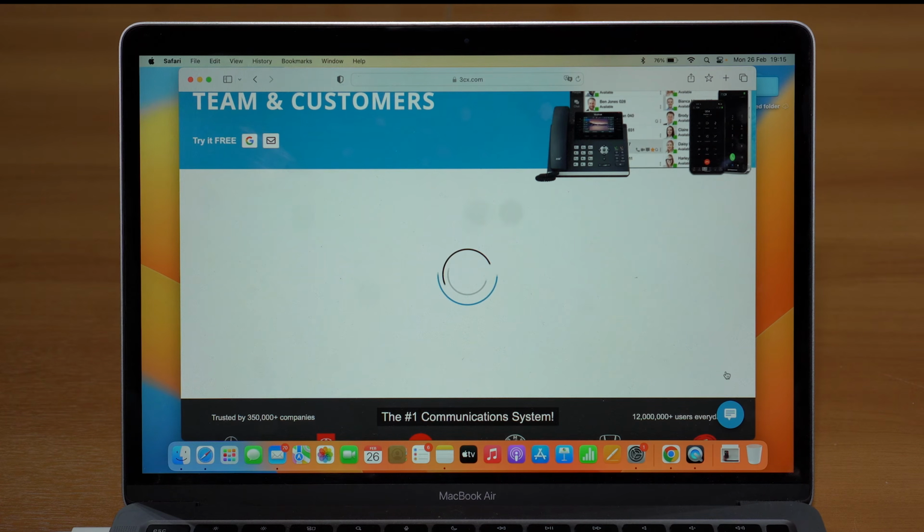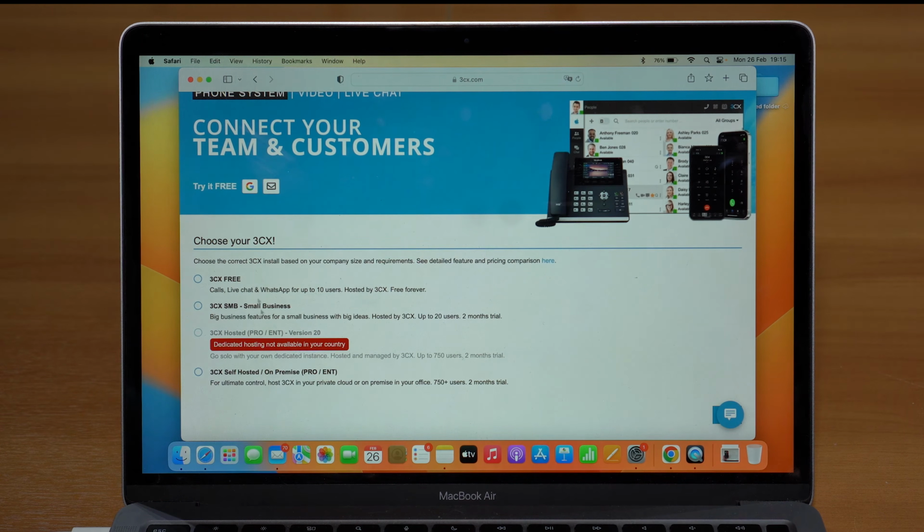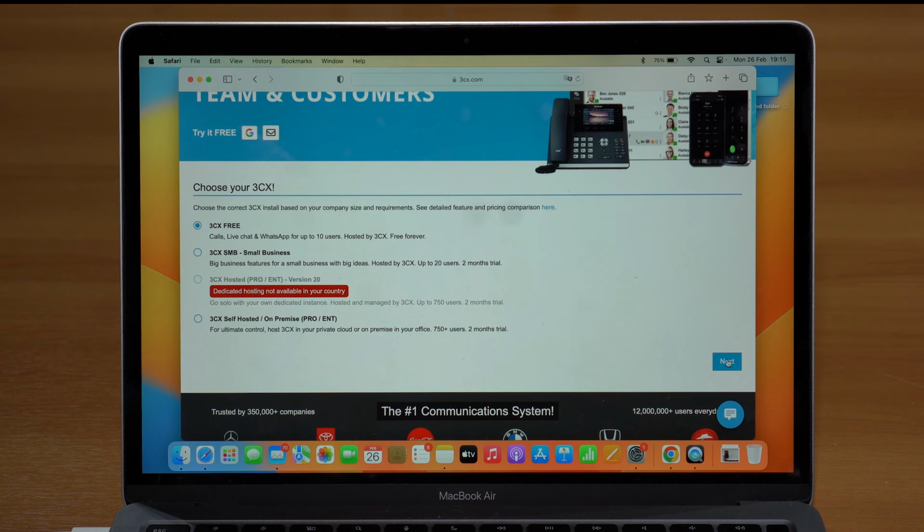Let it do its thing. And then as you can see, we get to this page right here where we can choose our 3CX. As you can see, we have quite a few options, but in this video, I'm gonna show you the free one. As I showed you, with calls, live chat, WhatsApp, and many more features for up to 10 users. As you can see, free forever. So cool. Let's scroll down and tap on next.